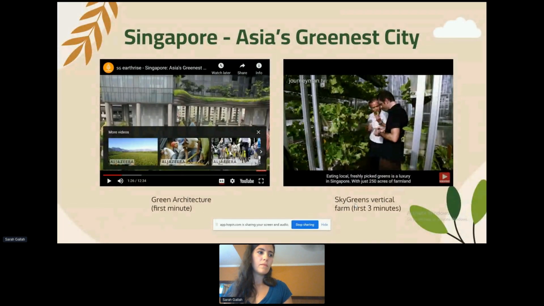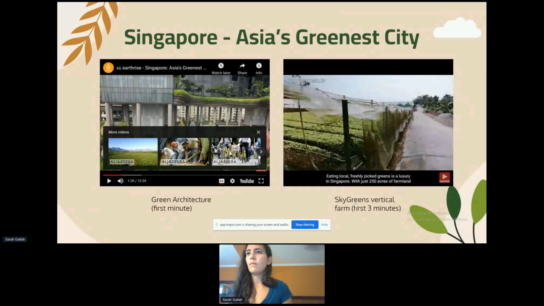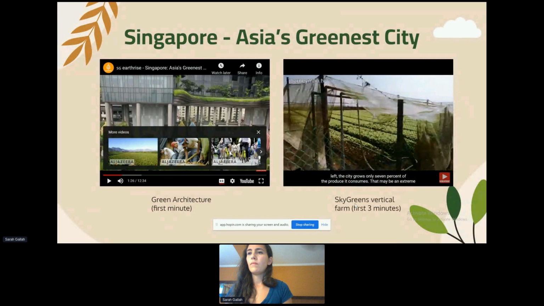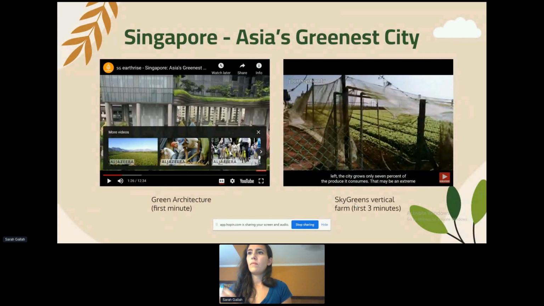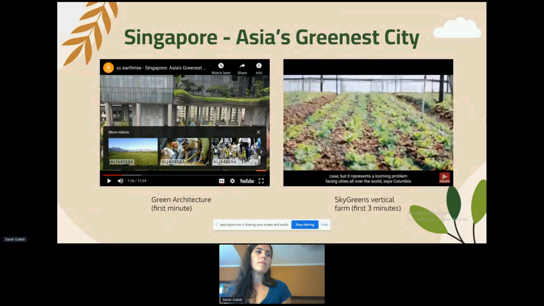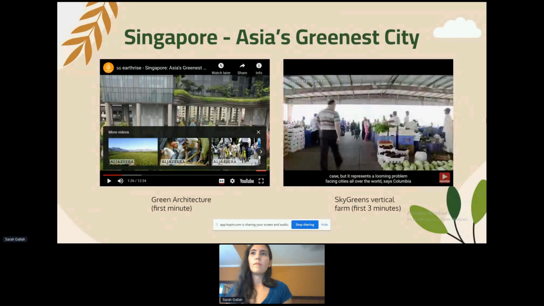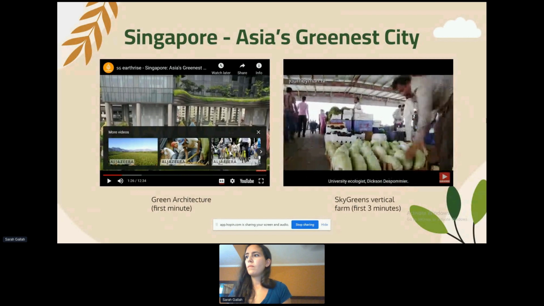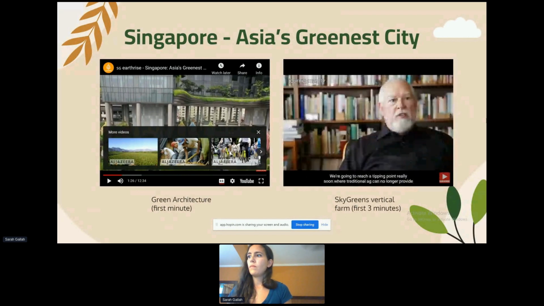Eating local, freshly picked greens is a luxury in Singapore. With just 250 acres of farmland left, the city grows only 7% of the produce it consumes. That may be an extreme case, but it represents a looming problem facing cities all over the world, says Columbia University ecologist Dixon Espamier. We're going to reach a tipping point very soon where traditional agriculture can no longer supply enough food for the people living on the planet.